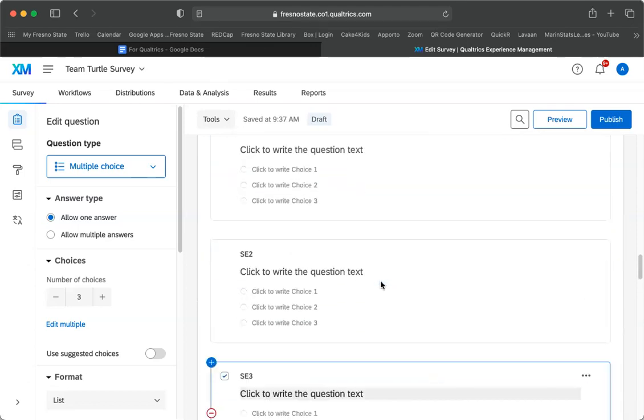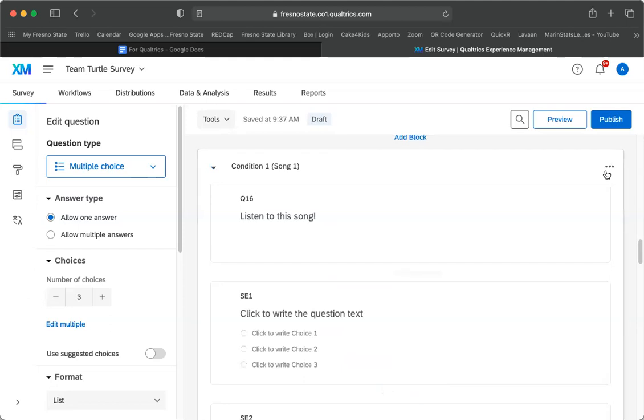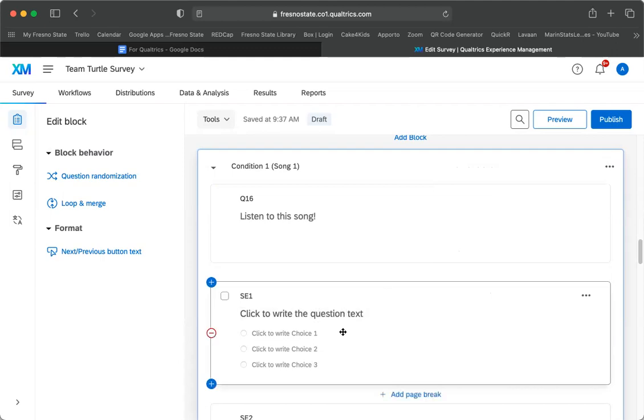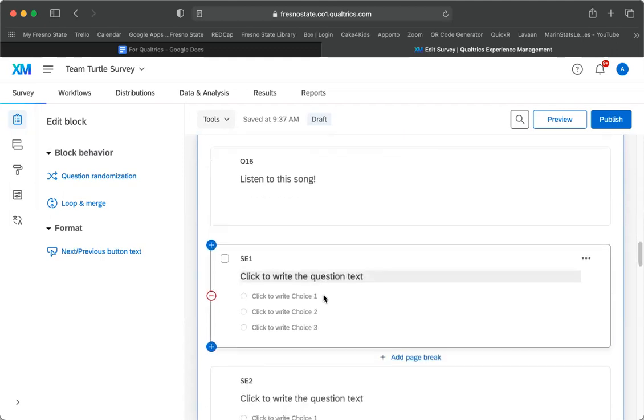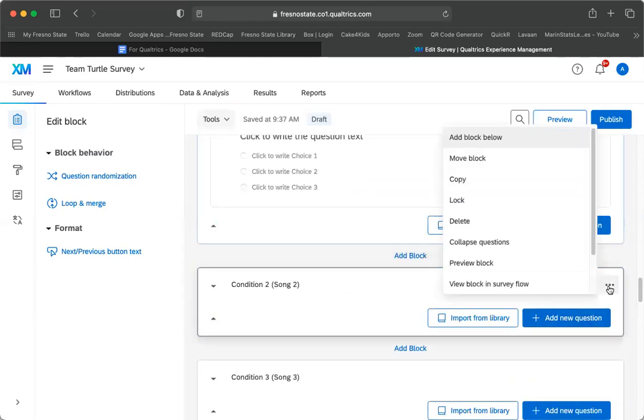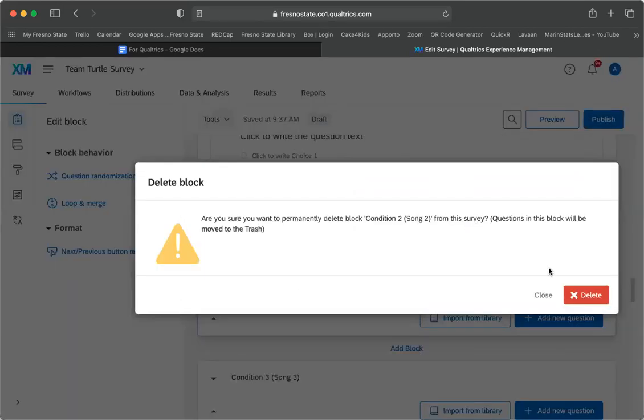Now, if you have a really long block, you could always just make a copy of this. So you could say copy and it'll create a new one. And that way you don't have to repeat the questions. You don't have to put in the self-esteem questions twice. So actually, I'm going to do that. I'll go ahead and delete these old ones. So I'm going to say delete.